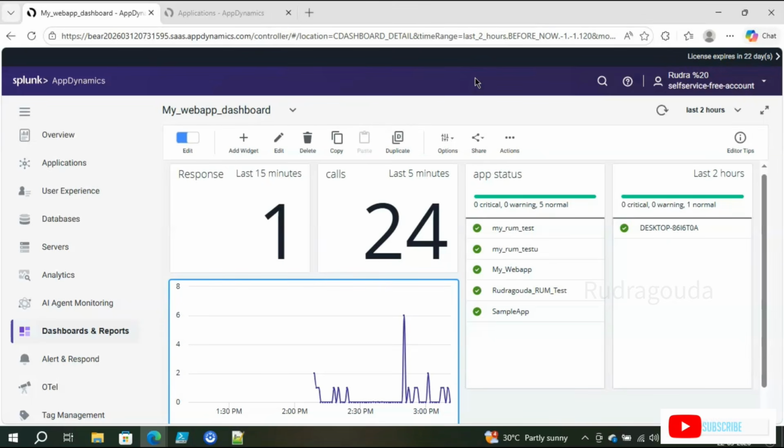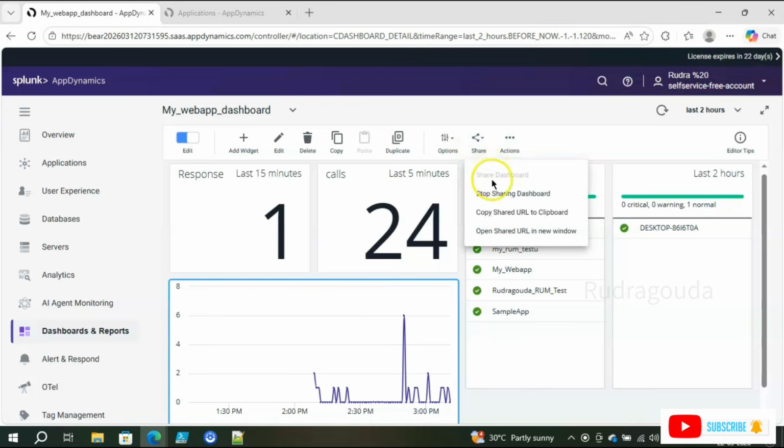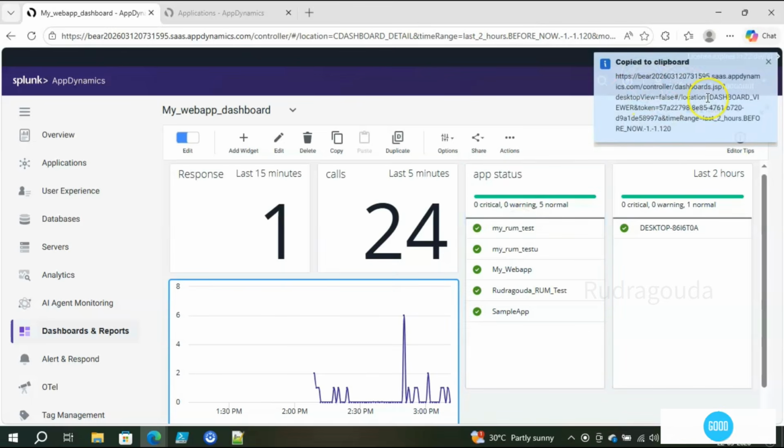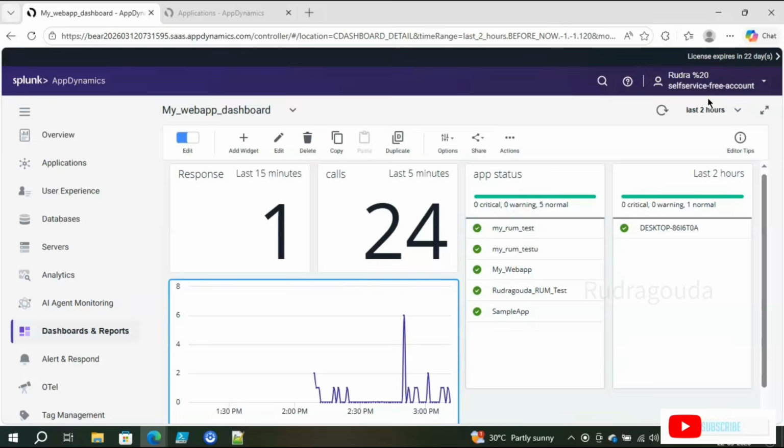Right, once you are ready with your particular dashboard, if you want to share it, click on this option and go for share dashboard. Then you are able to see the dashboard is successfully shared. If you want to stop that, go for this option again, then click on stop sharing the dashboard. How will you share that? By using the URL. Copy the shared URL to the clipboard. Once you click that, the exact URL for this particular dashboard is copied. Then you can give this to your customer, whoever wants to see the dashboard. You can share with them. Once they open it in their browser, they are able to see the data.